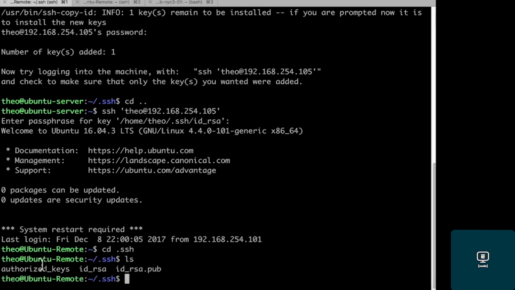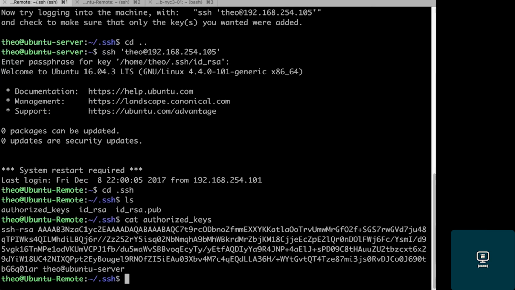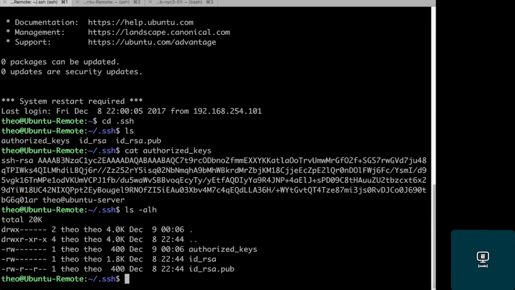What happened when we did that was that our key was put into a file called authorized_keys. So you can see that's the key that we had before, the public key. So it automatically made this file authorized_keys for us, and it made the correct permissions. If any of these permissions aren't set right, your login won't work properly. So using these automated tools did that for us.